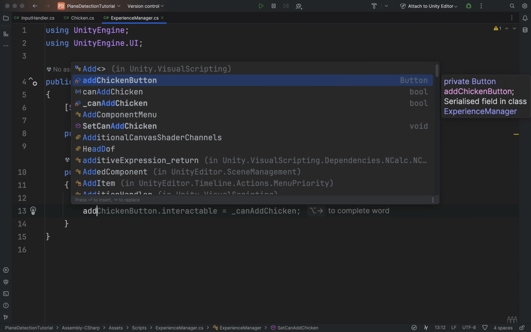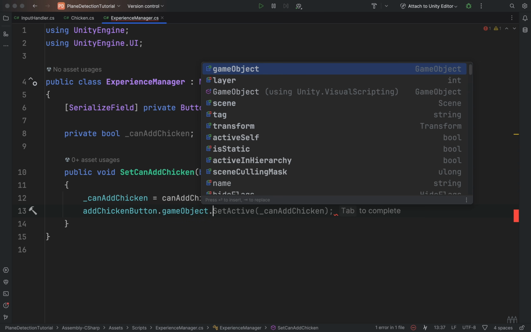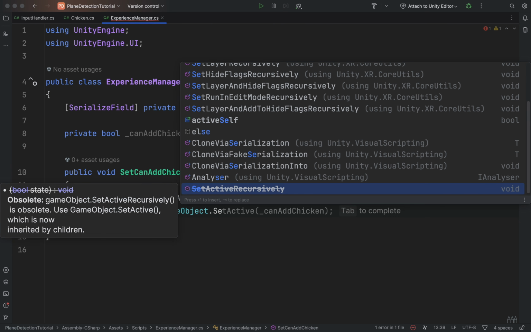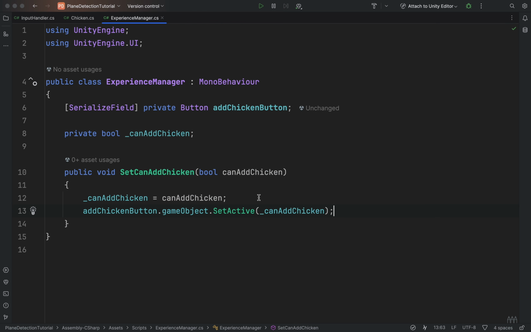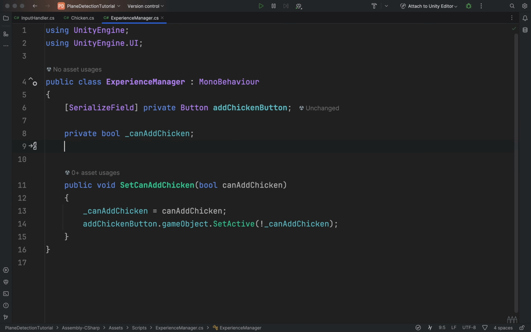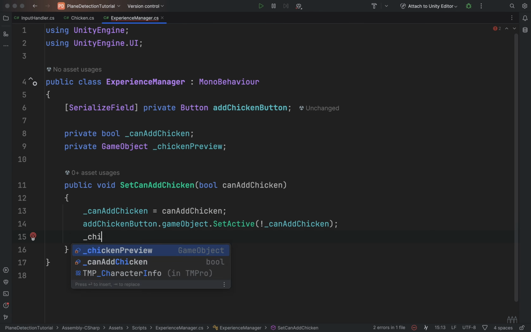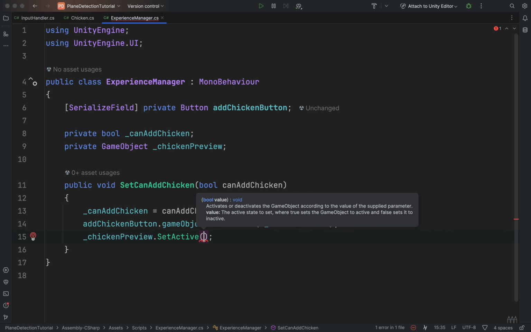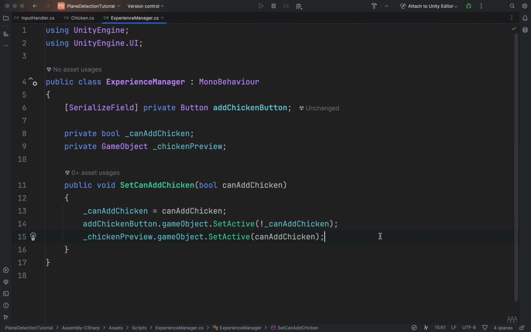Also, we want to hide the button when we have a chicken to place already, and we want to make it visible to give the option to the user to add a new chicken when we are not placing chickens. The next step is to create a private reference to the chicken preview, the one that shows where it can be placed and moves everywhere we aim to. This chicken preview is visible only when we are placing a chicken, so when canAddChicken is true.